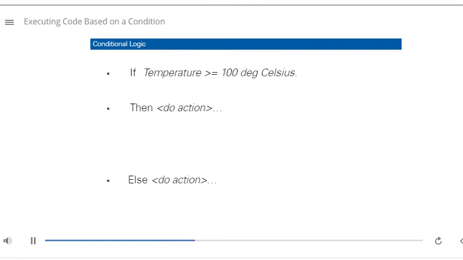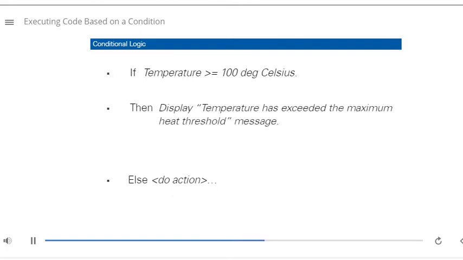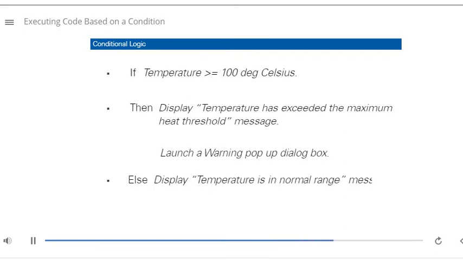For example, if the acquired temperature is greater than or equal to 100 degrees Celsius, then display a warning dialog box and a message that the temperature has exceeded the maximum limit. Otherwise, display an indicator that the temperature is in normal range. Let's take a look at a VI that implements this conditional logic.